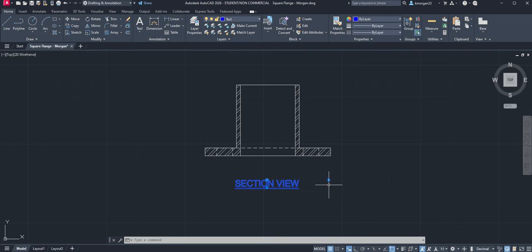So that's up to you. If you want to keep it the same, you can do that. If you want to pull it a little bit bigger, you can also do that. Whichever way you want to do it. I'm just going to leave it just like this for now.